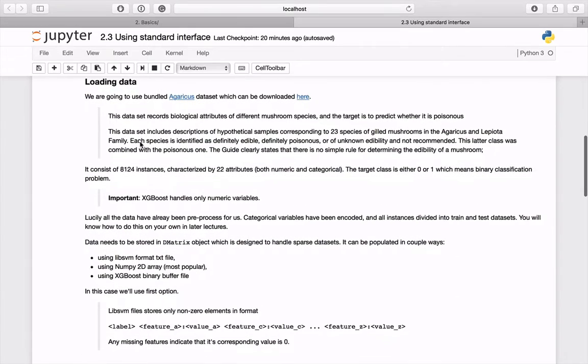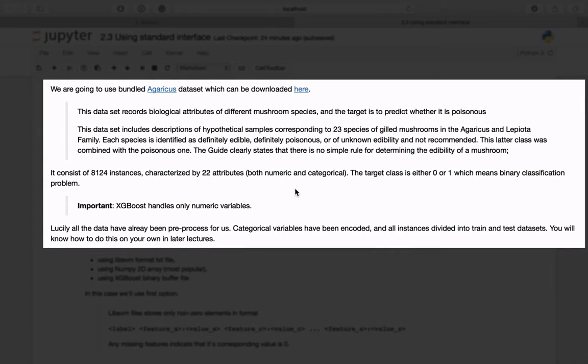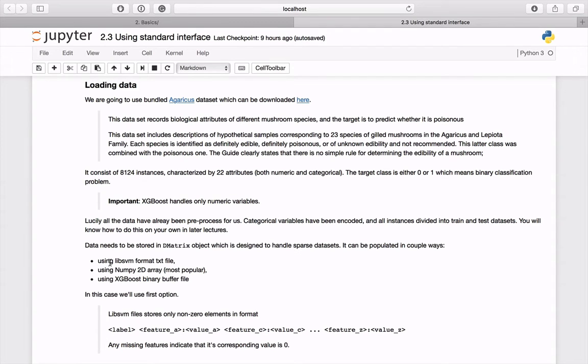Then we can proceed to loading some data. We are going to use the Agaricus dataset. It consists of more than 8,000 instances describing different mushroom species. Each one is characterized by 22 attributes, both numeric and categorical. Our aim is to tell whether each mushroom is poisonous or not. So we are dealing with a simple binary classification problem.